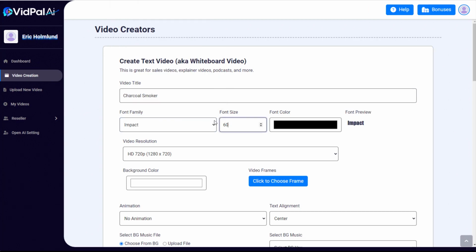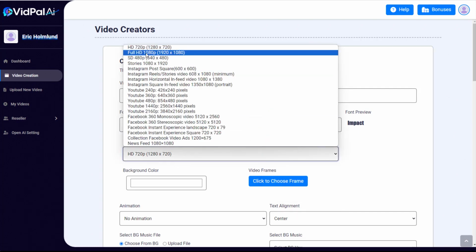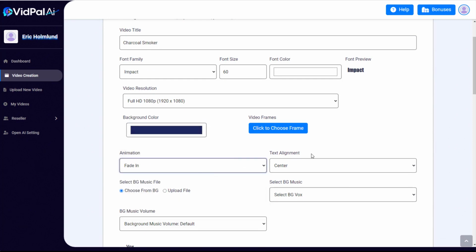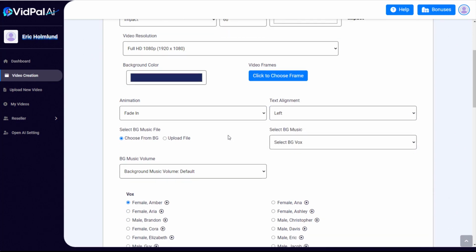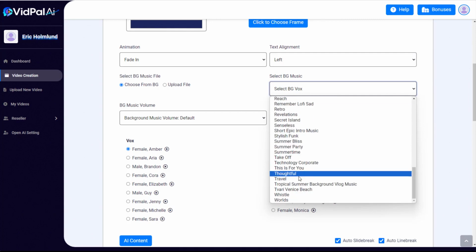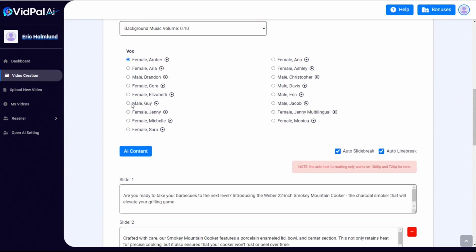Font size 60. Maybe we'll go with white text this time. Full HD. Go background color, dark blue. I'm going to do text alignment left so I have room to put a picture of that product. Background's going to be summertime because I think that's a good track to go along with a smoker grill. Volume 0.1. And I'm going to go with the voice of Guy.